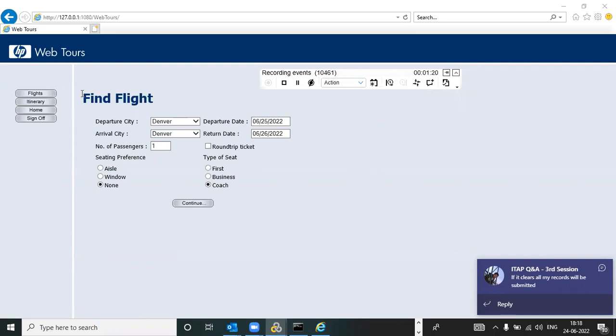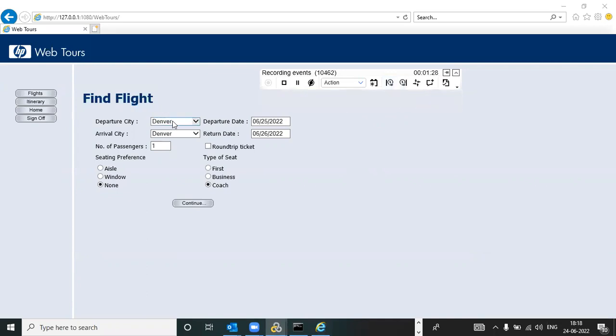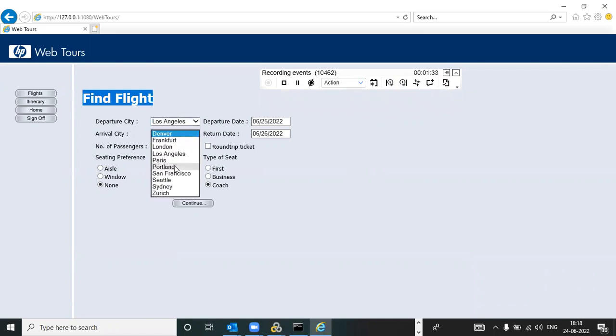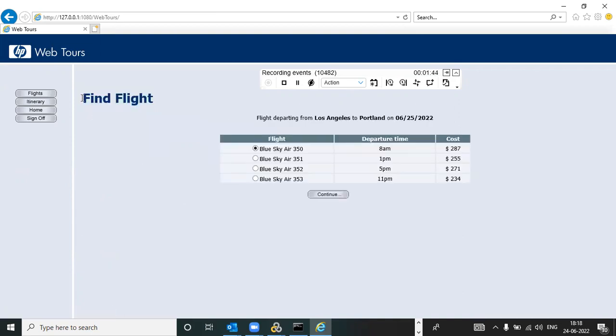Now, what is our next transaction? Find flight, meaning we are finding the flight. So you need to give the transaction name find flight, and now you need to select the departure city and arrival city, and if you want, you can change the type of city and seat preferences. If you don't want to, you don't need to change. Click on continue. This is also the find flight transaction only. That is why I'm not ending it here, as you can observe.